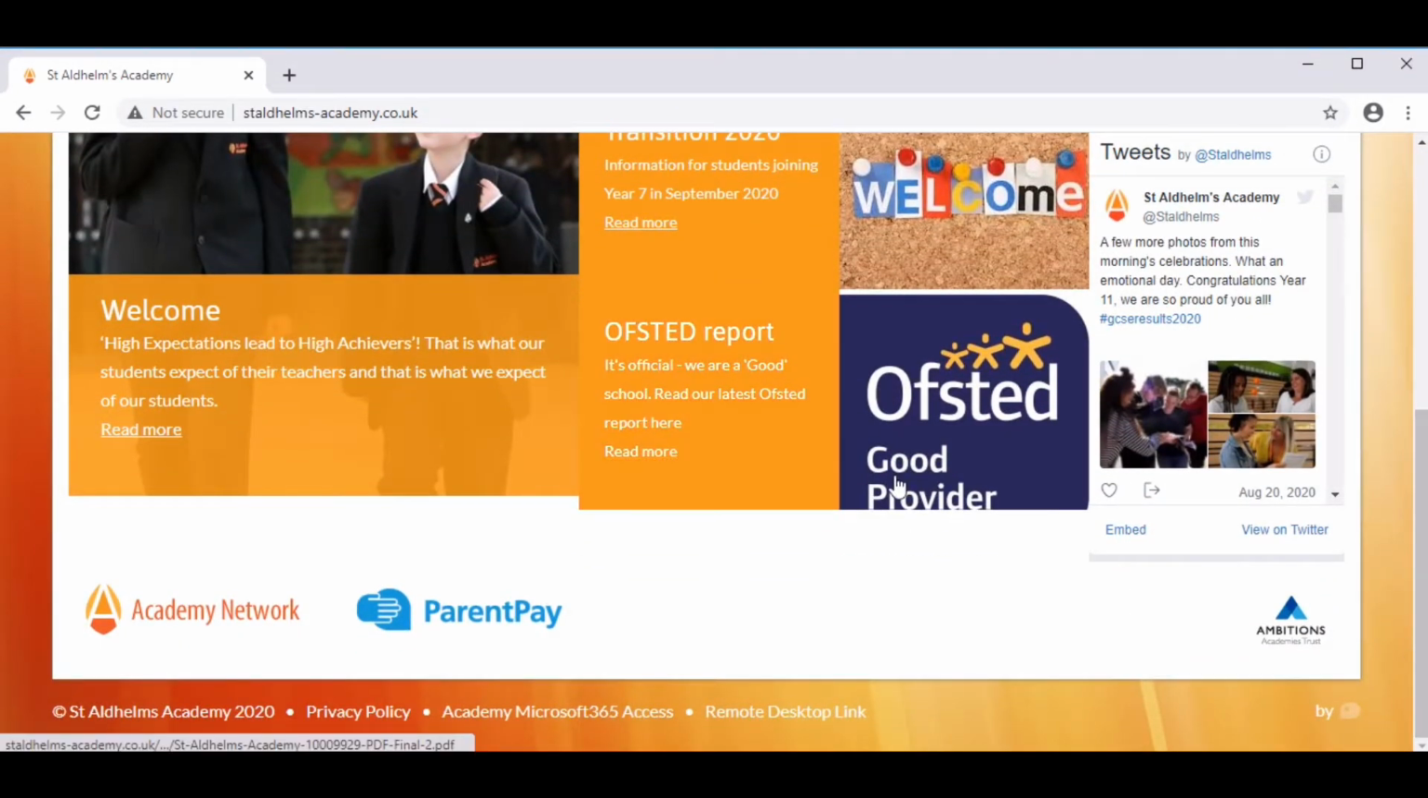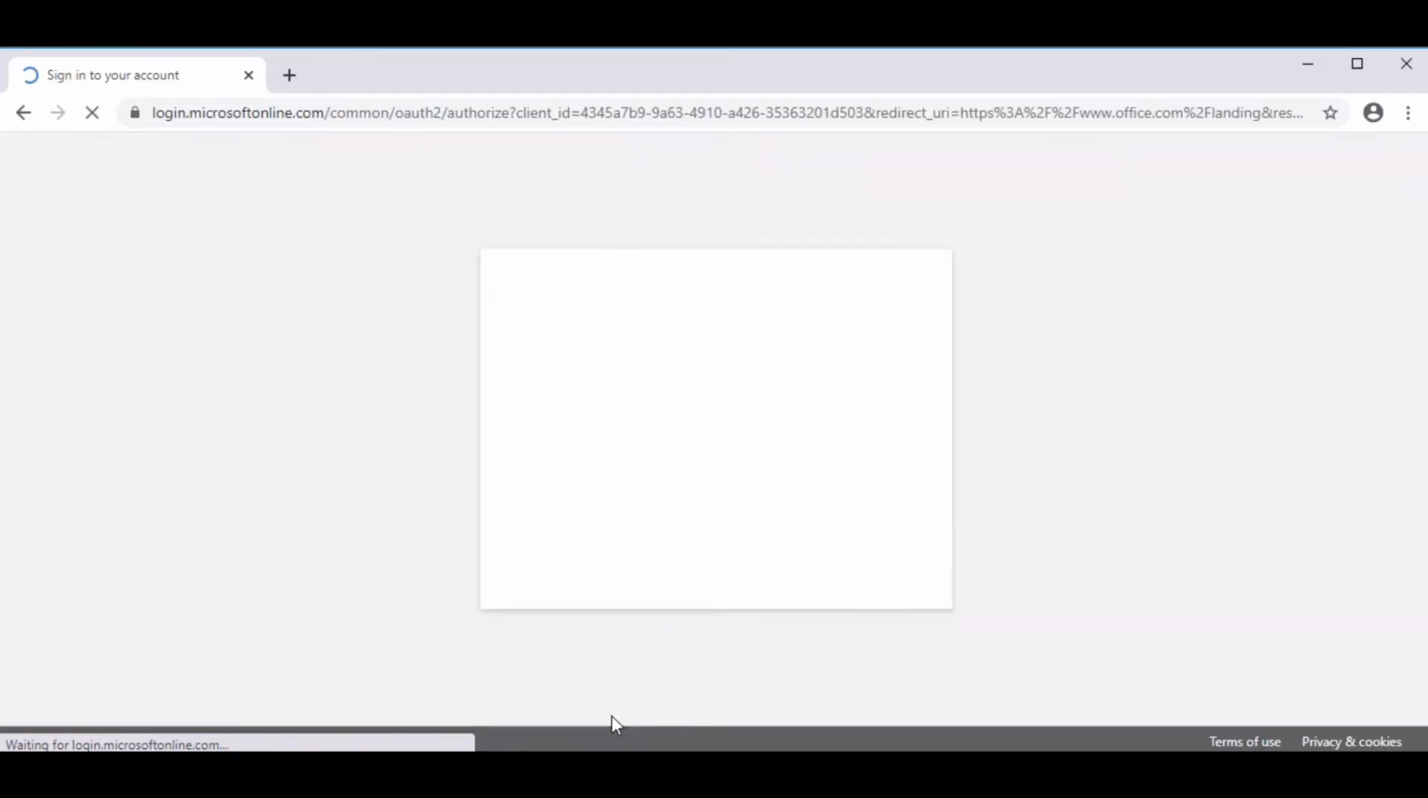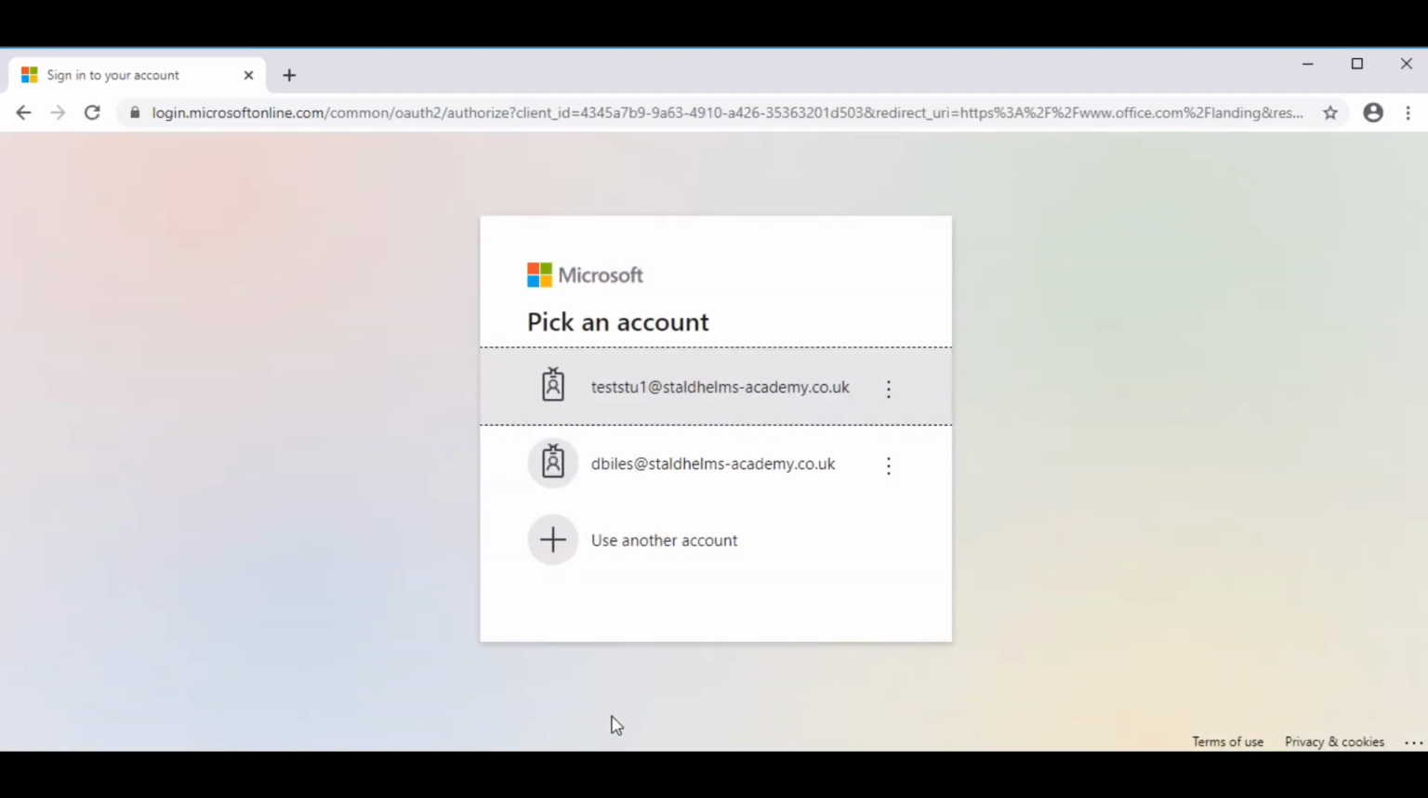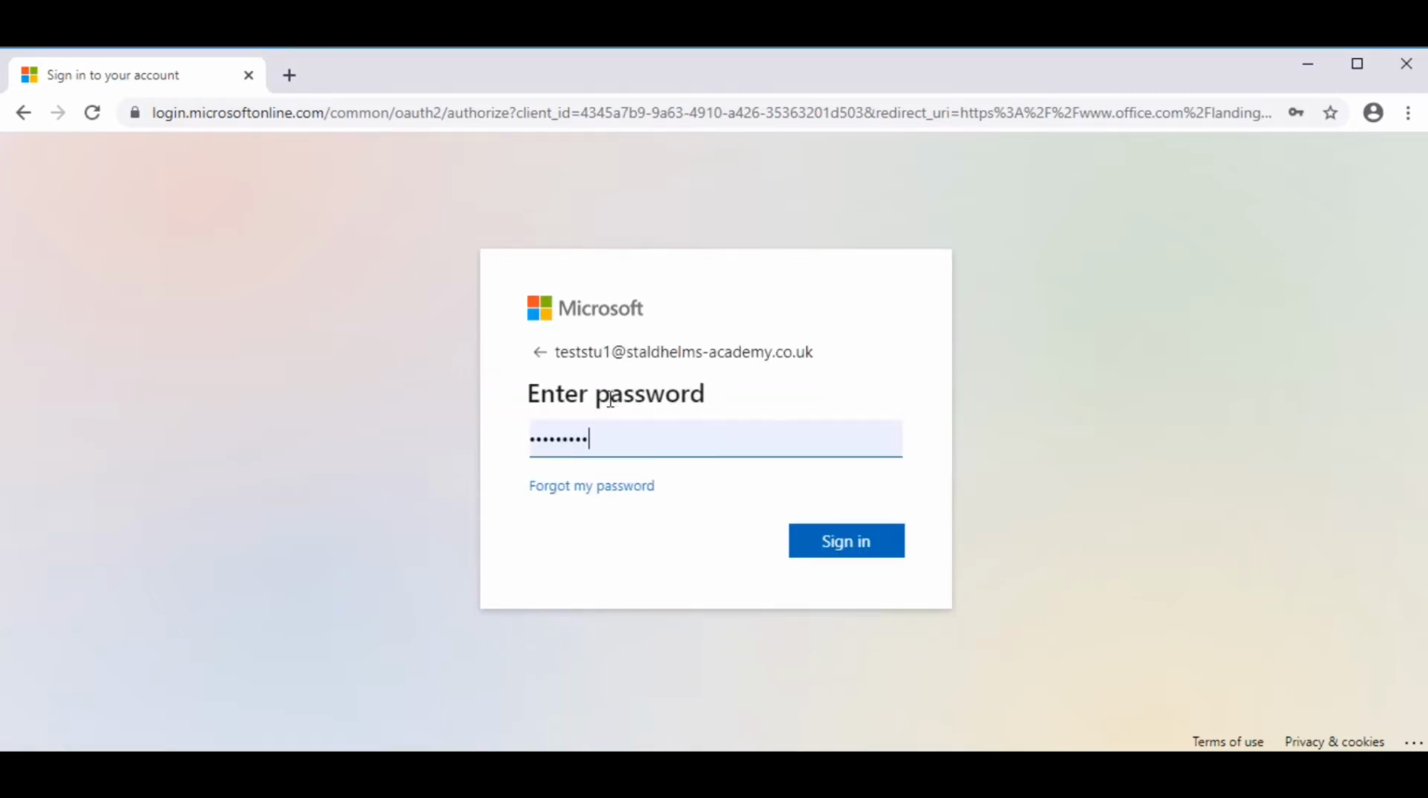But if you scroll to the bottom, you'll notice there's a link to Microsoft Office 365. If you select this, it will then prompt you to log in. And your login will be your ID number followed by the email address, which is staldhams-academy.co.uk. And then the password will be the same password that you use to log into school.